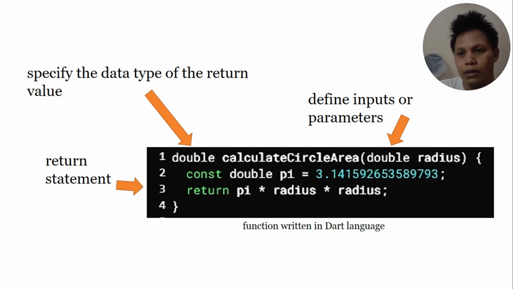And the third one is, of course, since this one returns a double as the return value, we have to also include a return statement inside this function. So as you can see in line 3. So that's how you create a function. Or rather, those are the components in defining a function, aside from the name of the function.